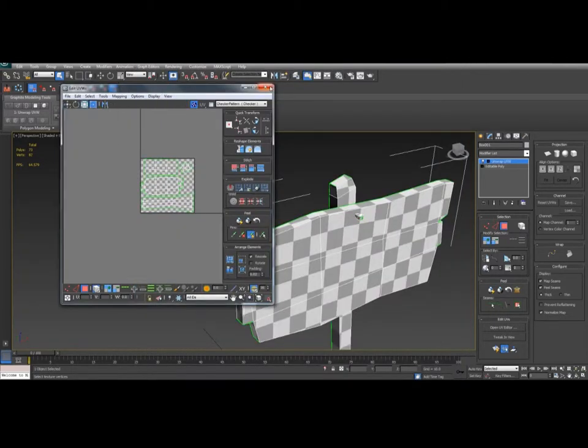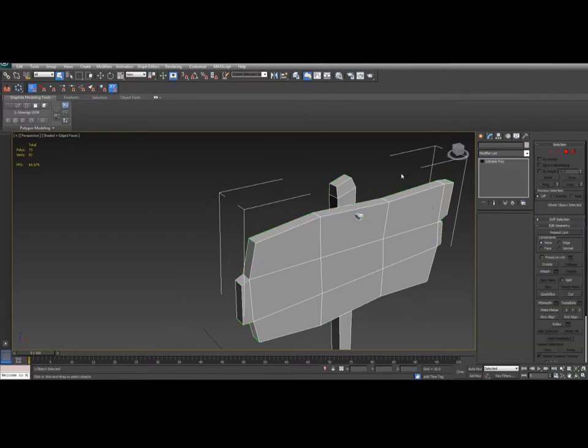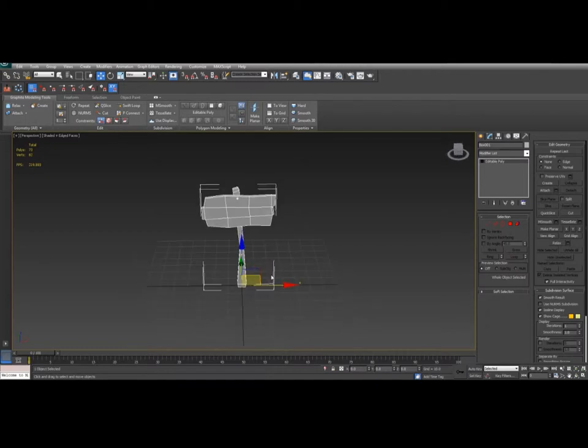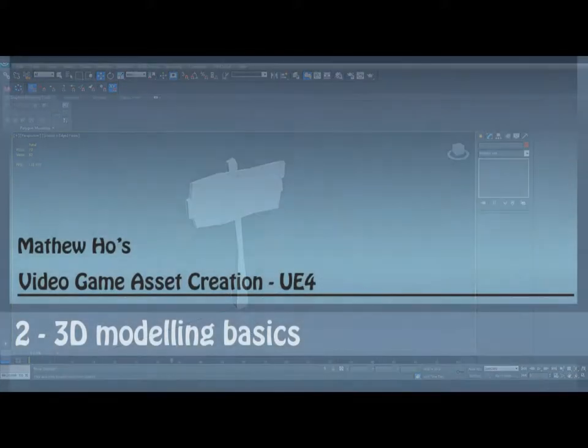Right. Okay. Now we have our model, and we have the model unwrapped. The next step we're going to do is get the normal maps and ambient occlusion and texturing done. So I'm going to cover that in the next video. So stay tuned for more.